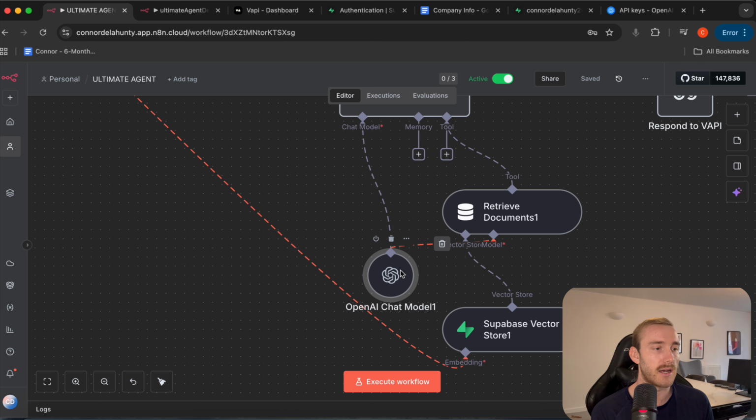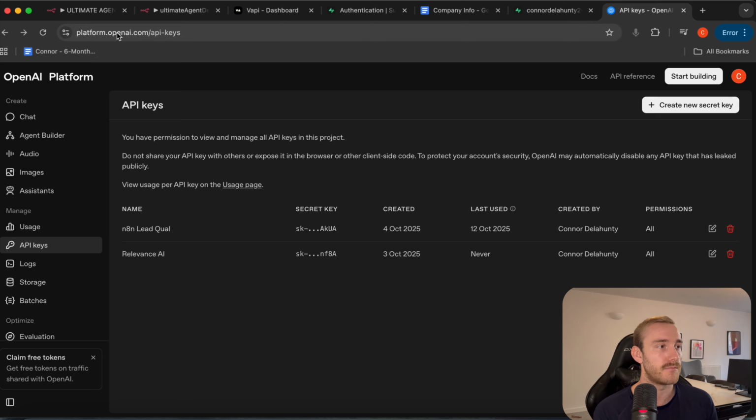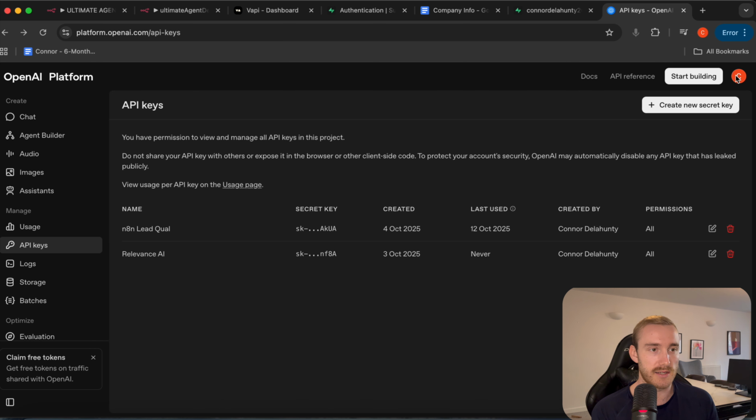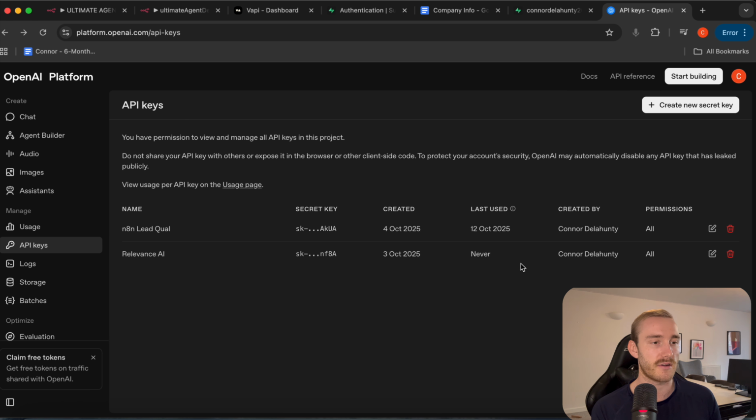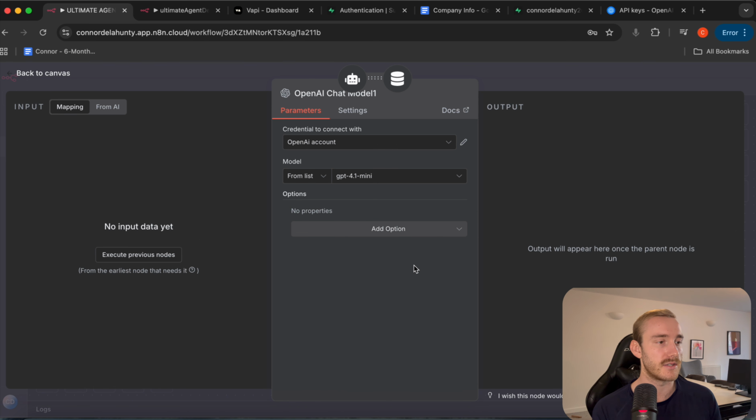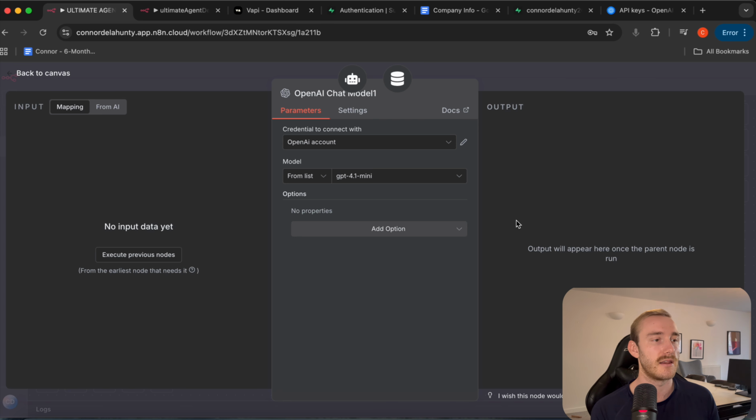We next need to add in our OpenAI chat model, which is basically the brain of this agent. Okay, so you're going to come over to platform.openai.com/API keys. Make sure you're signed in, and then you're going to click on create a new secret key. Call it whatever you want. Okay, and then you would create it. I'm not going to create a new one. Okay, but once it's created, you would copy it, come back here, click on this node, create a new credential, and then you'd paste this in here and click save. Okay, and then that will be linked.